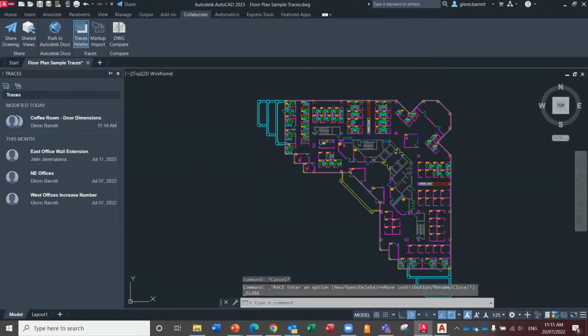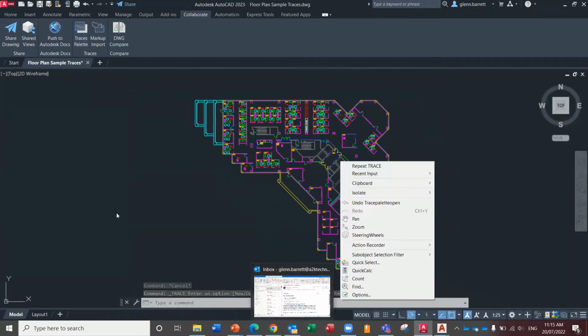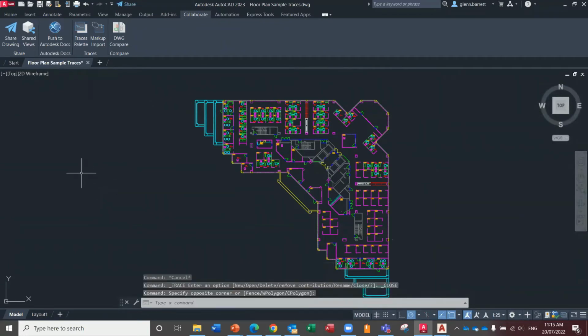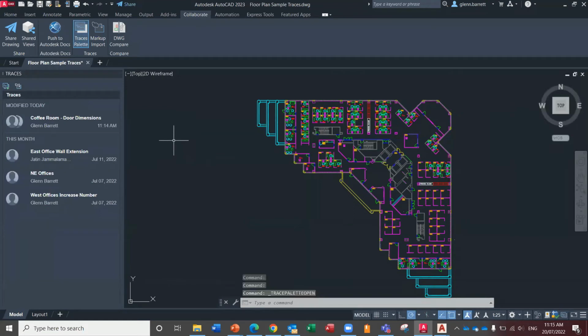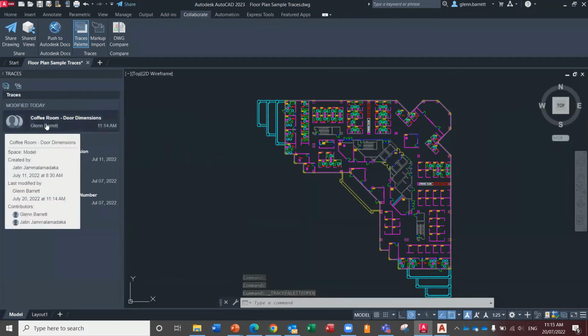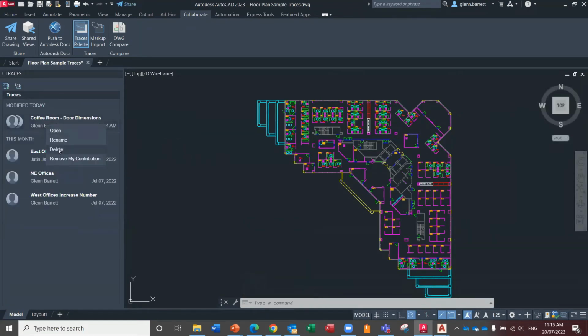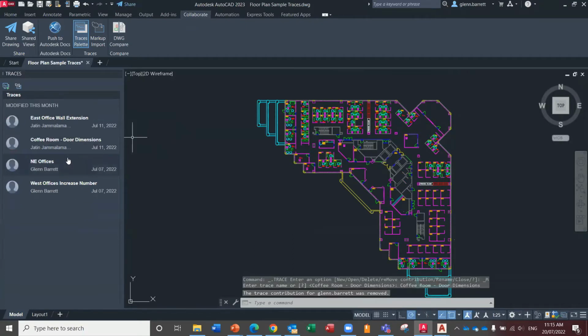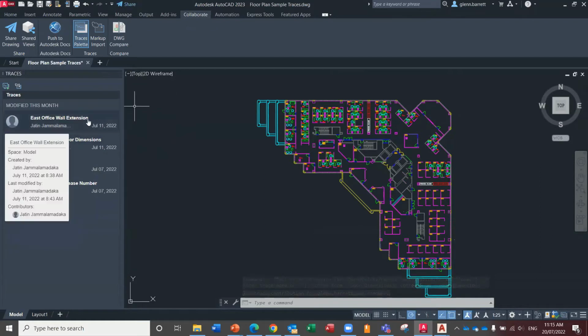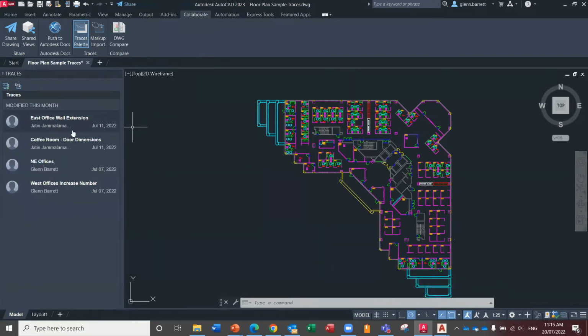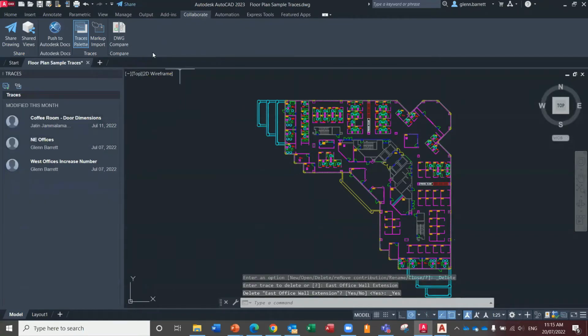So it's putting some neat tools in here, not necessarily for drawing faster, but doing a lot of management stuff that you want to come through and mark up drawings and things like that. Any of these you can come through and delete. I can remove my contribution from it. So I've removed my contribution, and it's returned back to being just Jatin's contribution on it. Or I could say, look, what we're going to do is delete this completely. So that's gone.